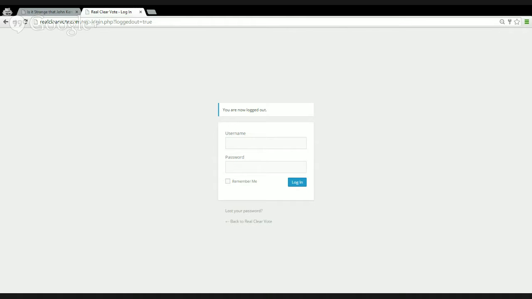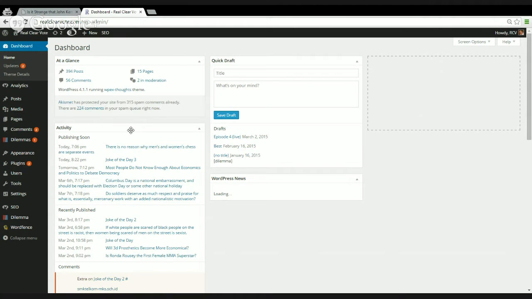I want to show you how to create a post on RealClearVote.com. So here's what you do. Here's the first thing. You are going to log in under an account that I create for you. So this username and password will be unique to you. I'm Tiny T. I'm going to log in. All right. Now the next thing you're going to do is go over to your posts.